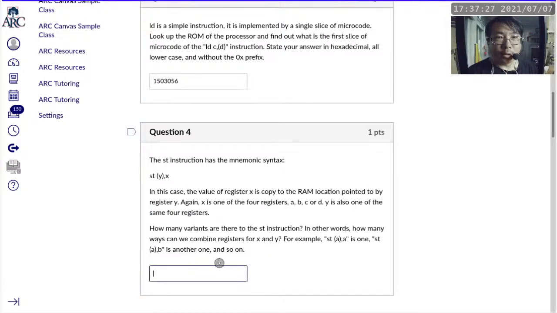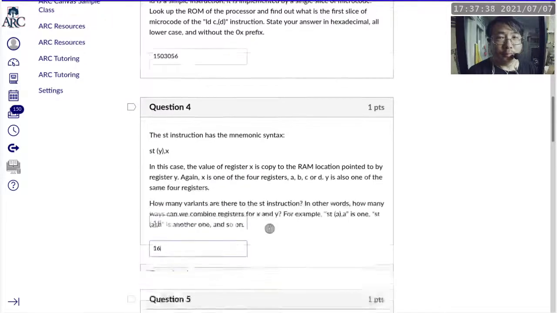So the answer is 16 because there are 4 choices for Y, and then for each choice for Y there are 4 choices for X, and therefore it is 4 times 4, which is 16.